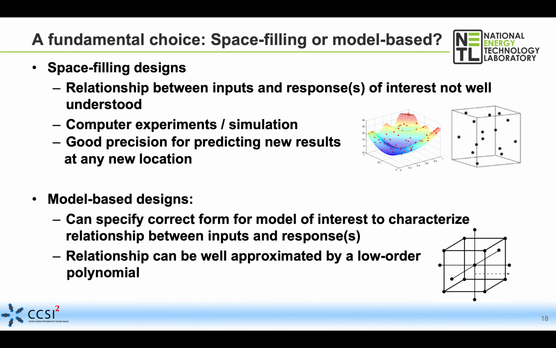One big choice that an experimenter needs to make is whether they want to use a space-filling design method or whether they want to use a model-based design method. Space-filling designs are often used when the relationship between the inputs and the response of interest is not well understood. And these designs also provide good prediction for predicting new results at any new location, because these designs seek to really spread the design points out throughout the space of interest. So no matter where you're trying to predict, there's a good chance that you've collected at least some data kind of close by.